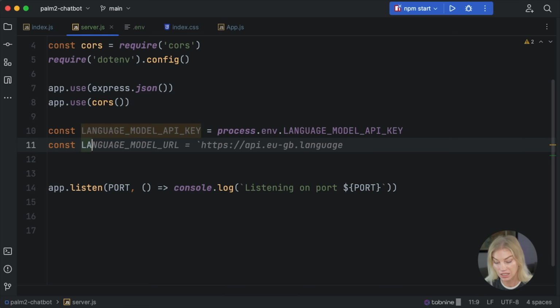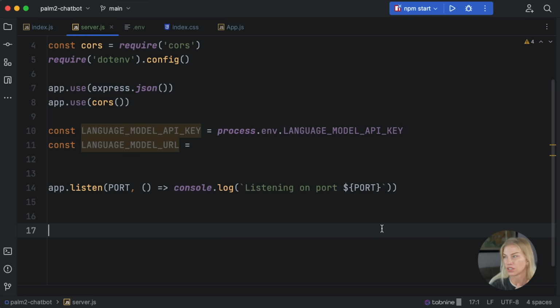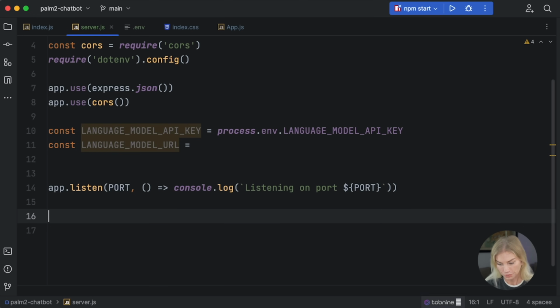We're also going to get the language model URL. And this, again, we're going to get from the documentation. So let's do it. Let's go to the PaLM 2 page and let's get that API key.